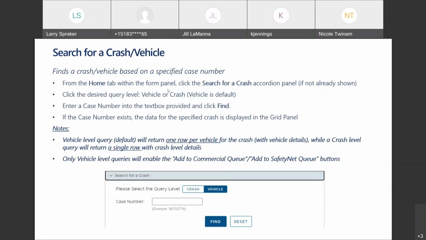We find this by just from the Home tab within the Form panel. So on the left-hand side is that Form panel. On the right-hand side, you've got your grids and you got your map, right? This search for a crash accordion panel, it should be the default, but if it's not and you've already adjusted it, you click this to expand this. And then you click the desired query level. Now, what this means, if you attended the CDV training a couple weeks ago, the query level is how many records you're going to get back per case.